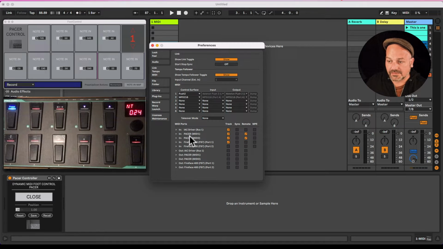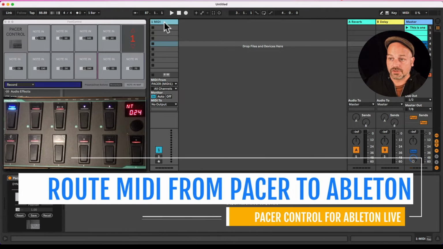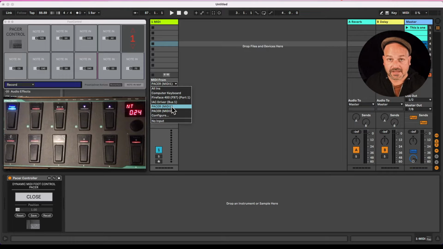Okay, so let's leave this to Pacer MIDI in 1. This is the one you want to have activated. On your MIDI track now, you will see the MIDI from. You are able to select Pacer MIDI 1. We need to make sure that the MIDI is passing through.